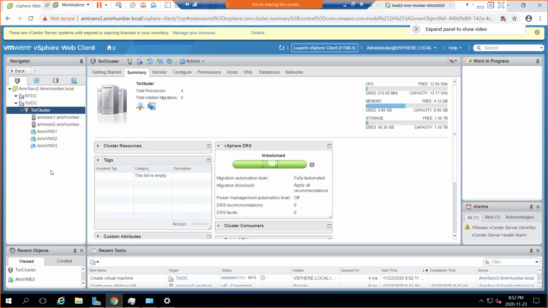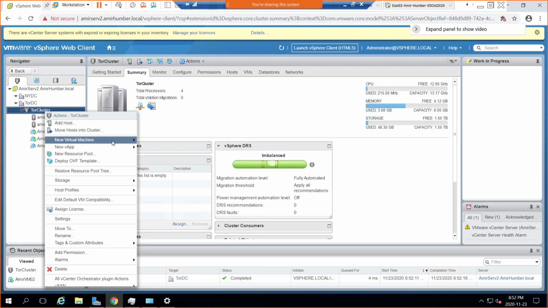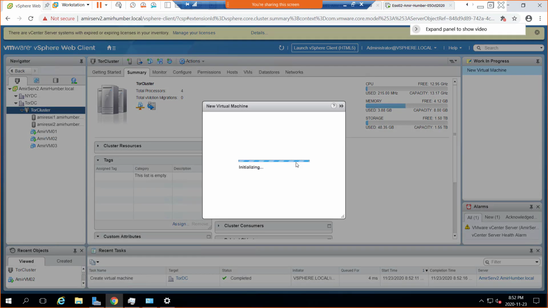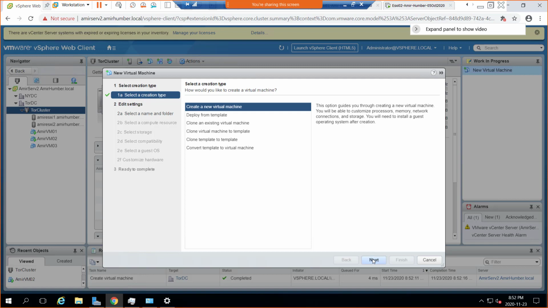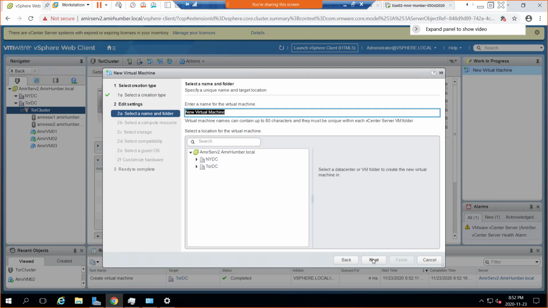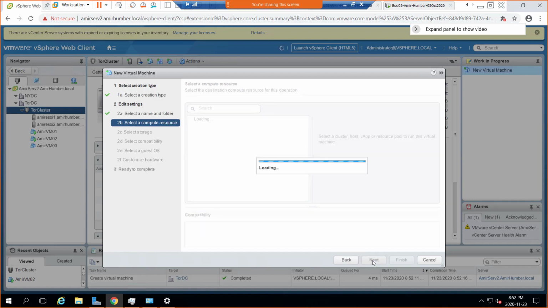Now because DRS is there, it would have placed it already on a suitable hypervisor. Later we're going to change that. I'm just going to try to power on all the machines and migrate them to any one hypervisor to make it extremely imbalanced. So I'm going to go for the fourth machine here. I'm going to right click here, go to new virtual machine, create a new virtual machine, next, and there's your first name, VM04, and next.